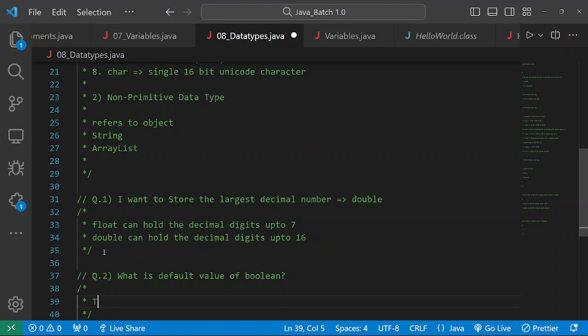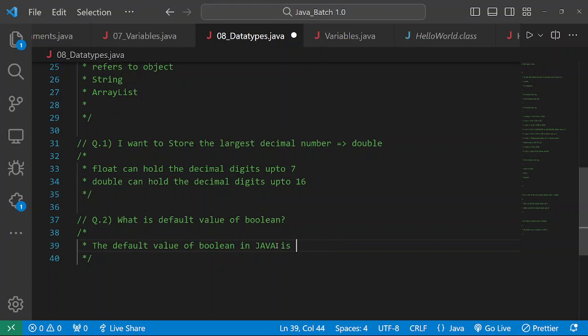You should know this because generally we think that the default value is true, but in Java, the default value of boolean is false. A very important point. Okay, let me highlight this as well. False. The default value of boolean in Java is false.